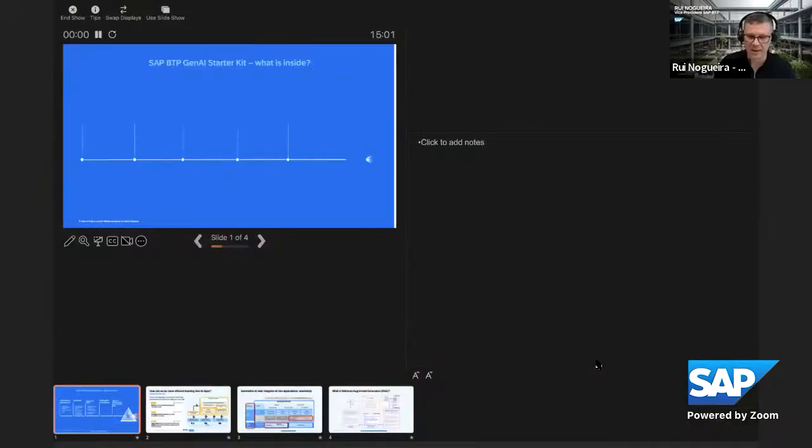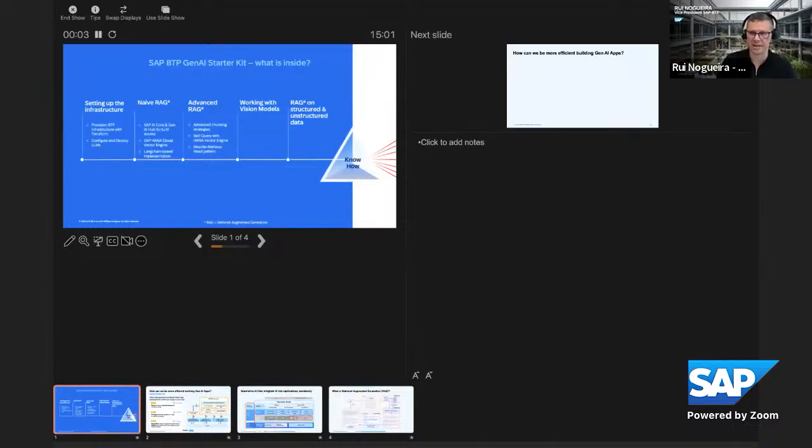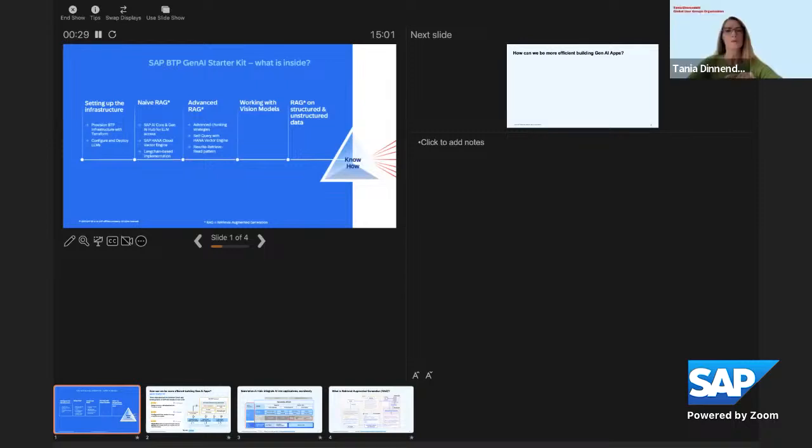So let me start by explaining what is inside the GenAI Starter Kit. First of all, it's the piece that sets up the whole infrastructure that you need, meaning setting up your sub account, putting the right services into your sub account on the SAP Business Technology Platform, and then also configuring and deploying the large language models that you actually need.